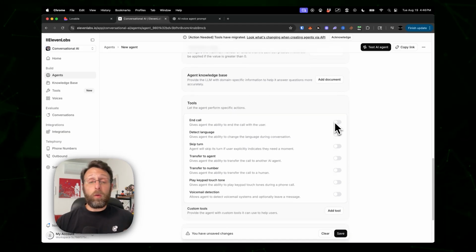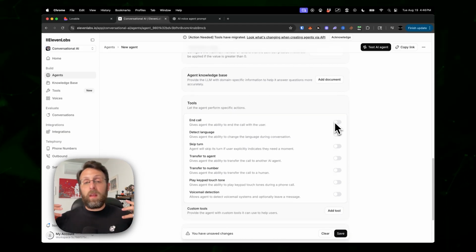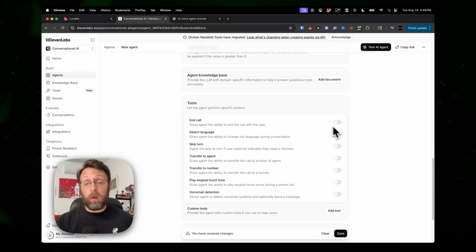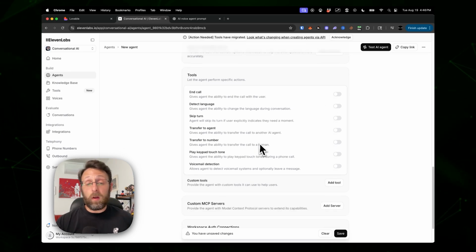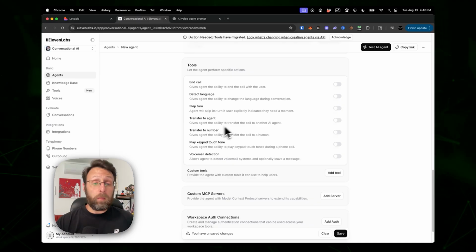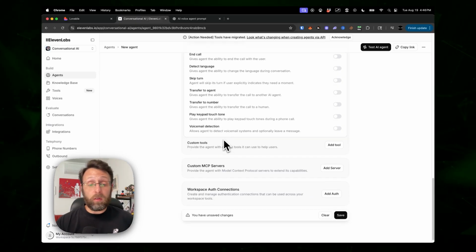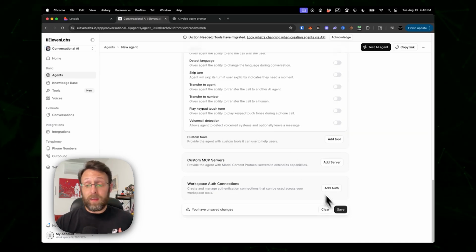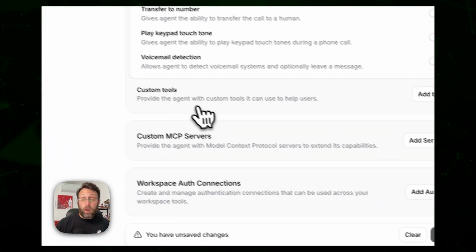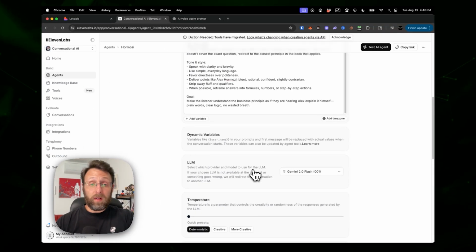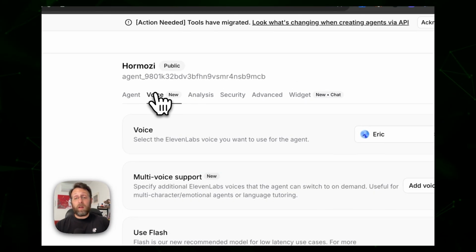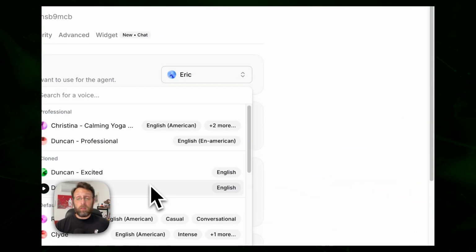And here at the end, if you really start embedding this and you want this agent to be really active, you can give it the ability to end the call with the user, to detect which language it uses, to skip a turn. So there's tons of options that you can set up. You can even transfer this to another member of your team if you want. We're not going to get into that today because it's unnecessary. For this video, I'm just showing you how easy these things are to set up. So basically, we have this information here, and we can come up to the top here, and we can select a voice. And what's really amazing about ElevenLabs is you have a ton of voices to select from.